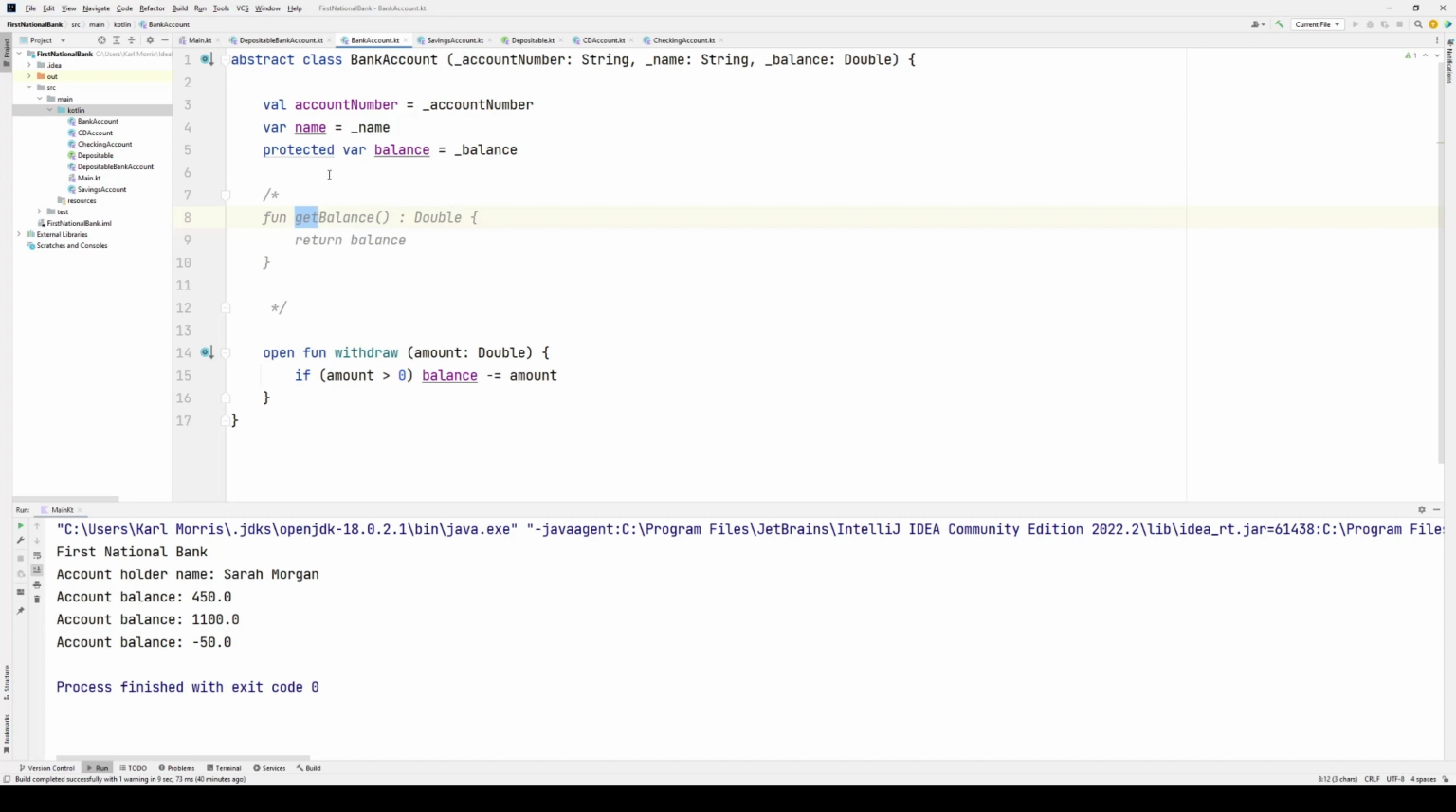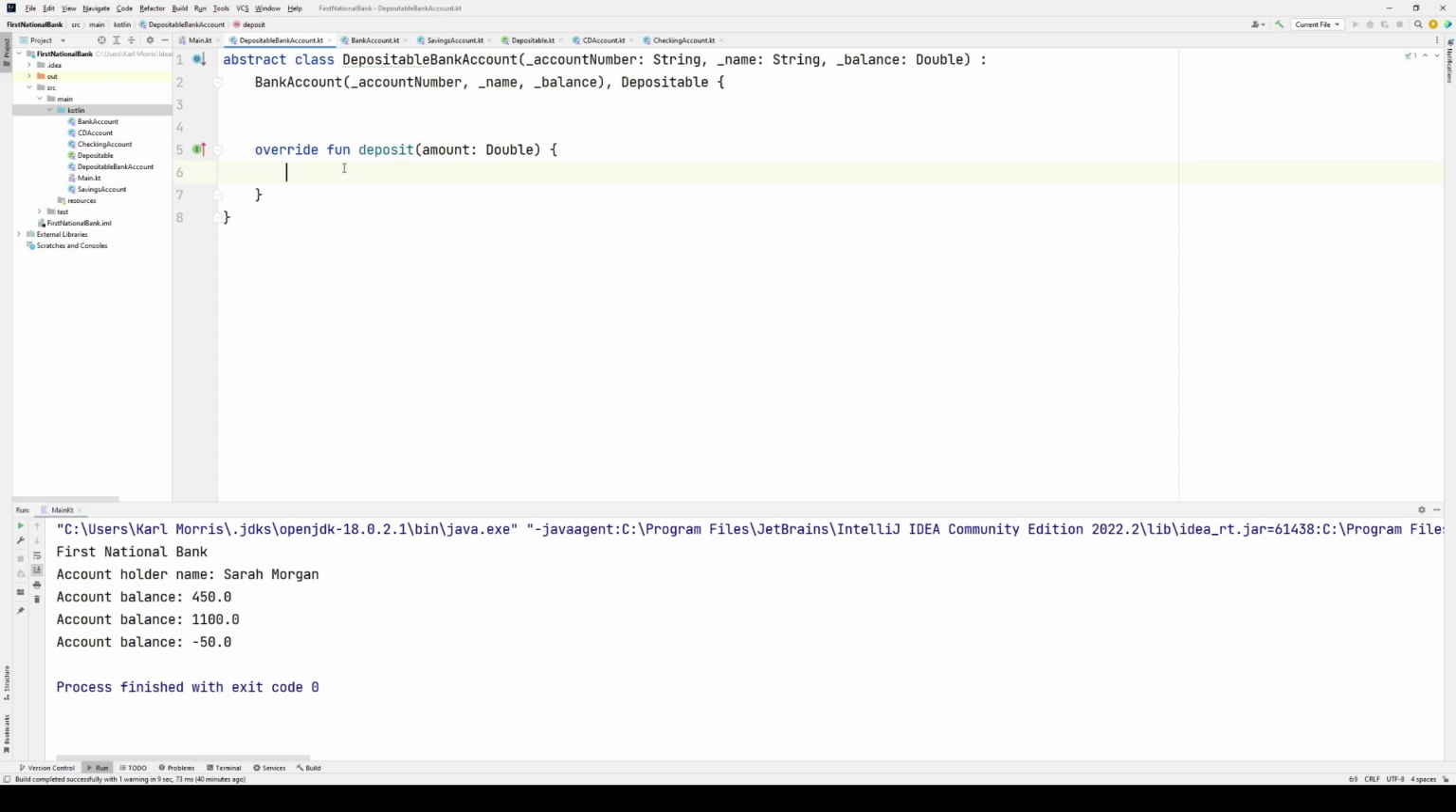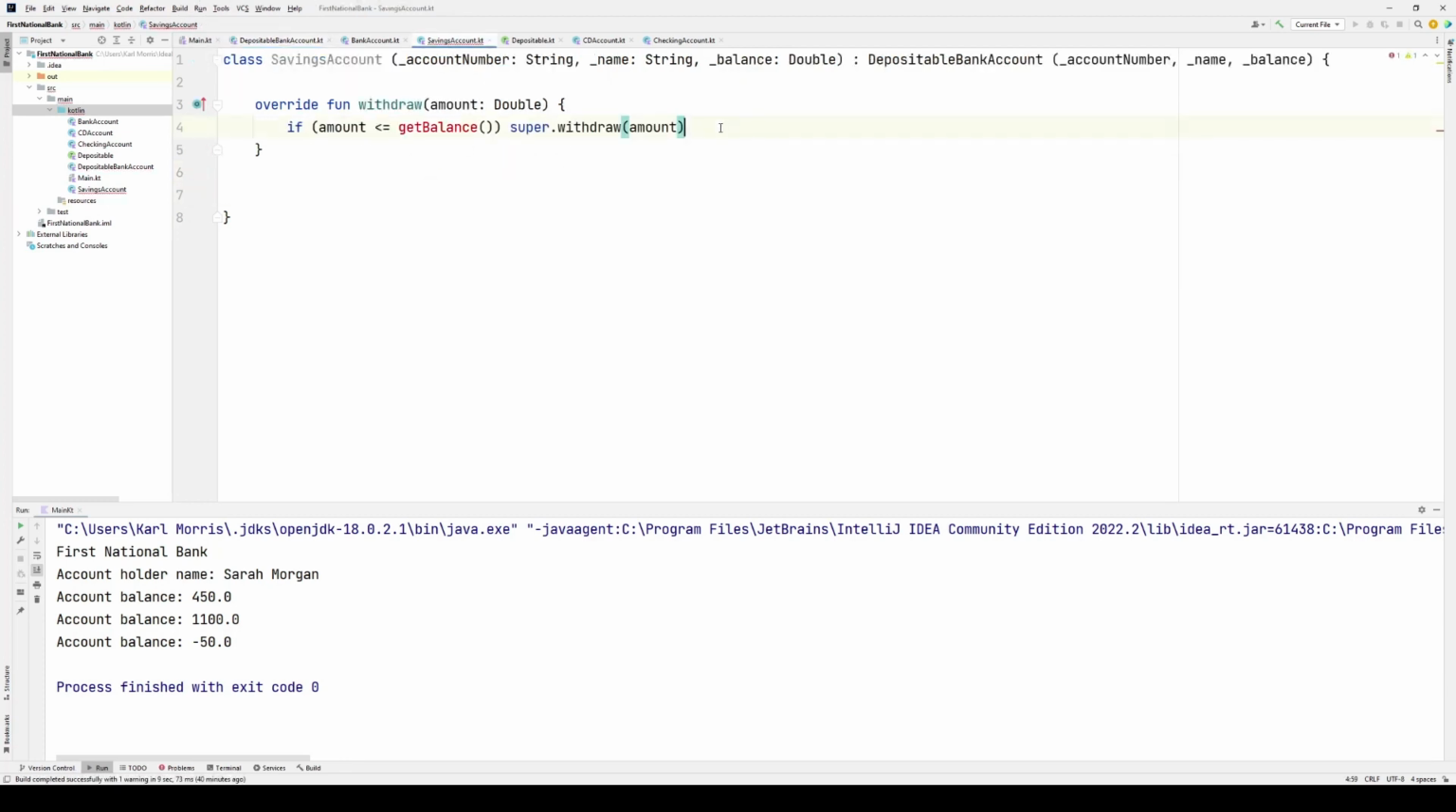So as I was saying, I could make this protected, but we run into the problem where not only can depositable bank account access it, but then we could also access it from savings account and checking account. Now that may be what you want, but it's something you would have to decide on. Basically, when something is protected, everything along the inheritance hierarchy, everything down, every descendant is able to access it.